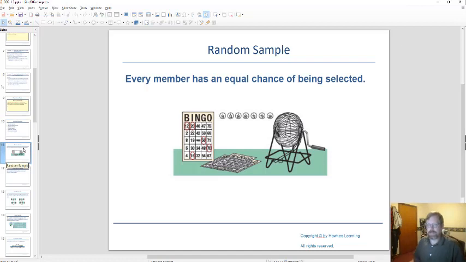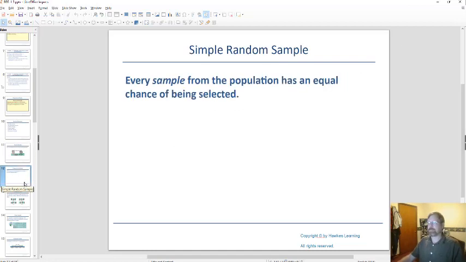So a random sample, everyone has an equal chance of being selected. The bingo machine ball is a perfect example. Hopefully all the balls in that are the same weight and have equal likelihood of being selected, as long as nobody's doing anything screwy. Right? You spin it, they're mixed, they're random, you reach in, you grab one, every ball has an equal chance of being selected. In a simple random sample, every sample from the population has an equal chance of being selected.